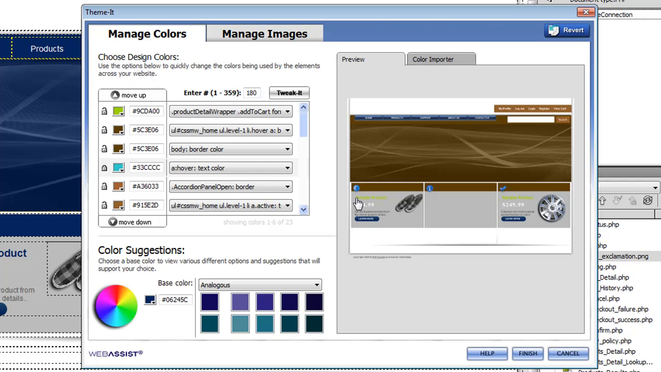Another interesting thing that you can do here is to change the images.